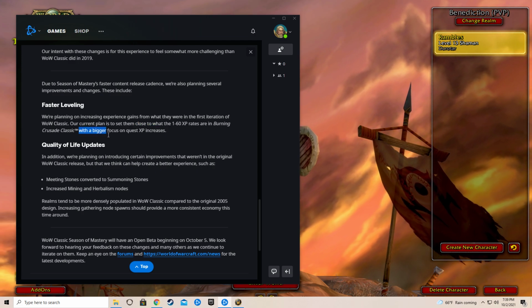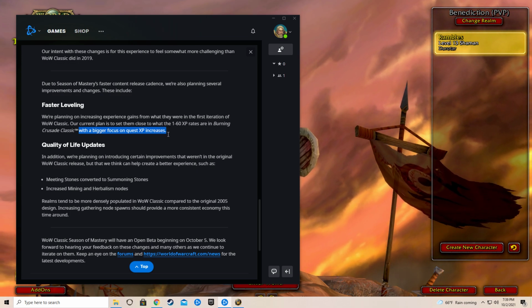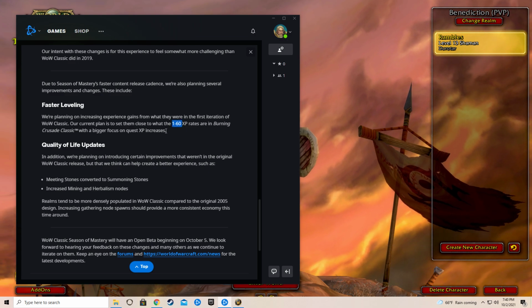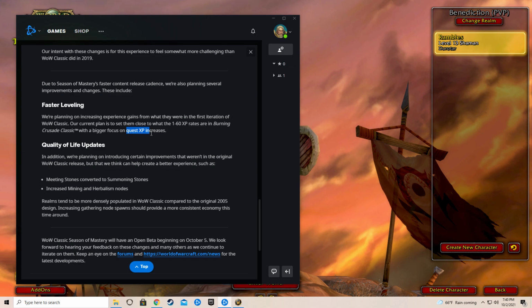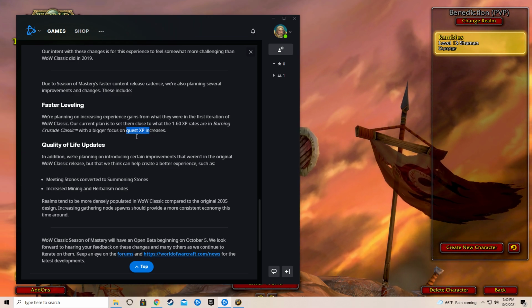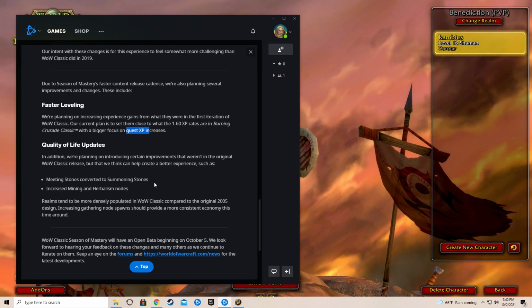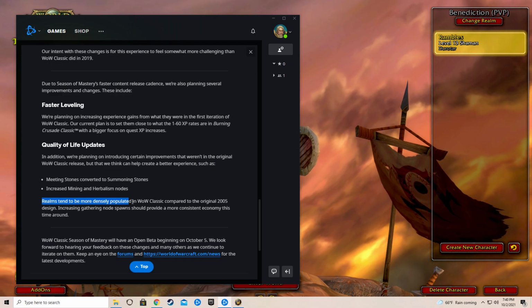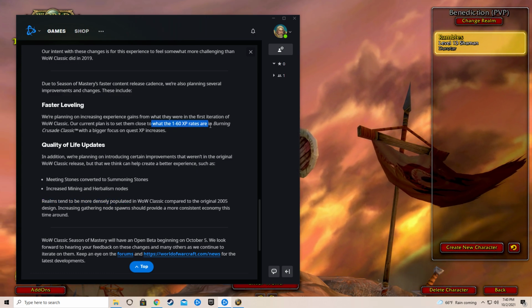I don't know what it means by a bigger focus on quest XP increases. Is that saying that's how you're going to make it faster, just by increasing the quest experience, not kill experience? I guess that could be how to take that one. But for quality of life, there's so many more things they could do here. And so I really want to see this list grow a lot more to really reel me in and keep me there. And I want to see this be a little bit quicker.